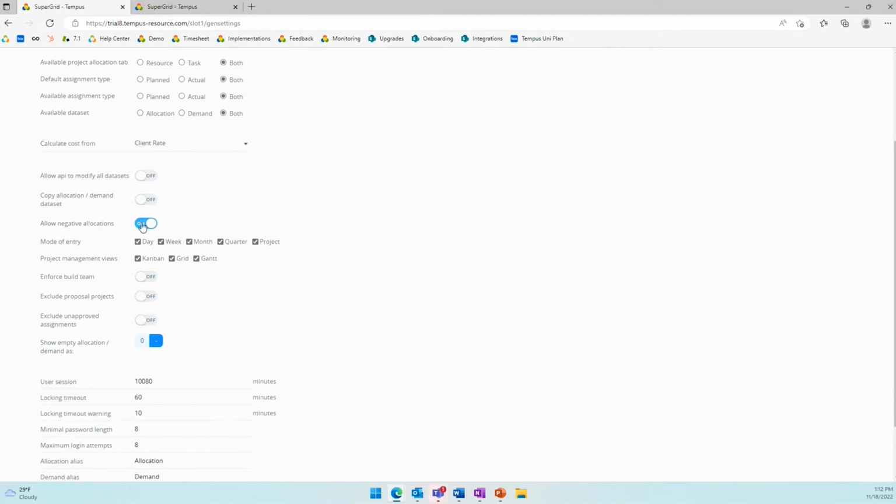Next, we have allow negative allocations. This allows you to enter negative allocation on a few different screens, so the single project allocation screen and the bulk project allocation screens. So if you ever plan in negatives, you can turn this on. If you don't, you can toggle that to off.